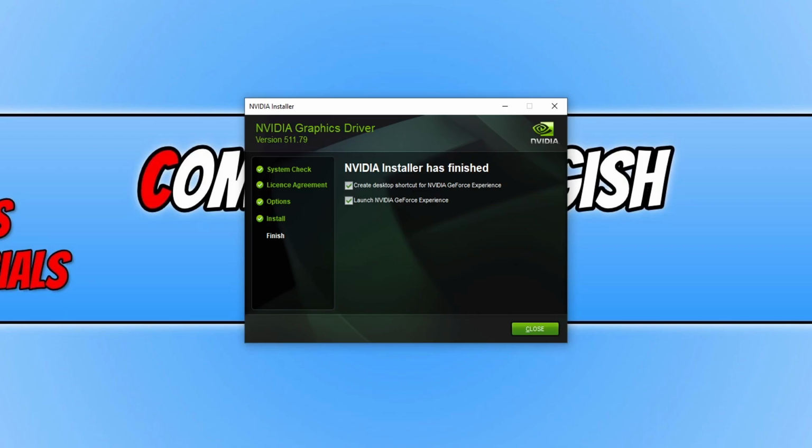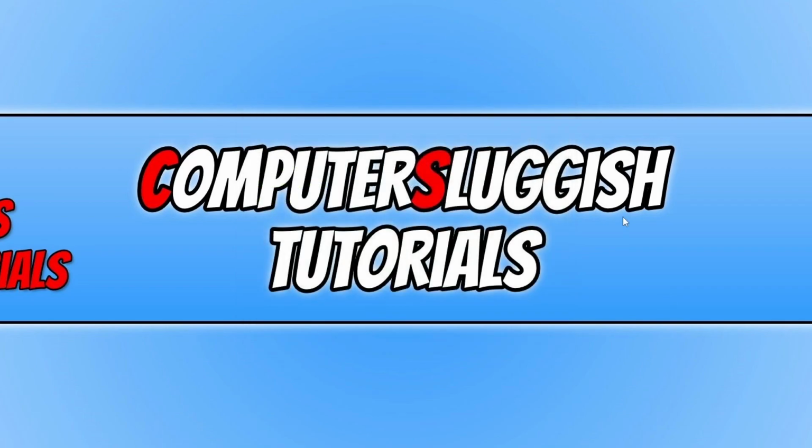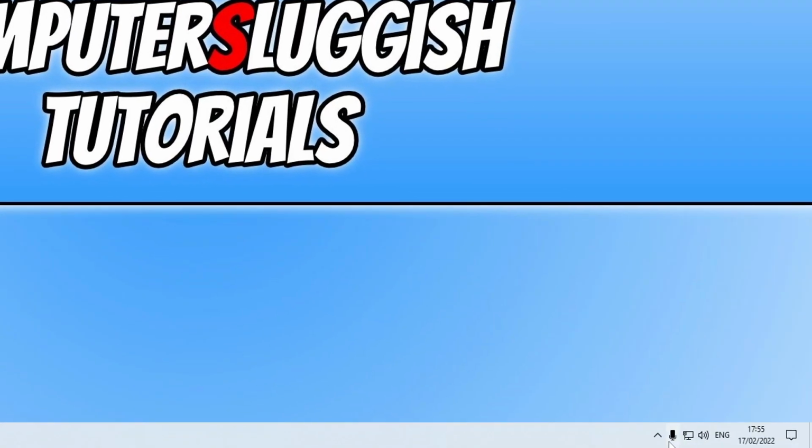Once the driver has finished installing, you will then end up with a window that looks like this. You can now choose if you want to create a shortcut for the GeForce Experience if you did install it and if you want to launch it. I'm going to deselect these two options and then press close. If you now go down to your Windows system tray in the bottom right hand corner and click on Show Hidden Icons, you will then see the Nvidia icon. You can then right click on the icon and go to Nvidia Control Panel, and it will then open up the Nvidia Control Panel.